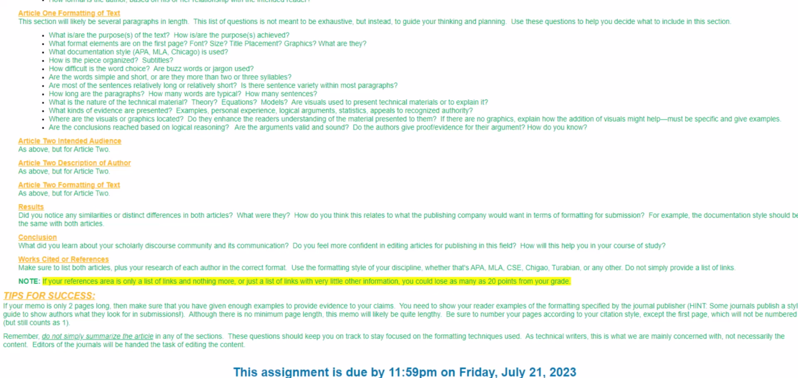What documentation style did they use? Is it APA? Is it Chicago? See if you can figure it out.